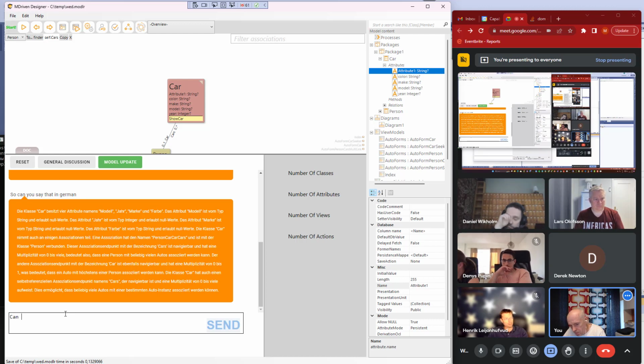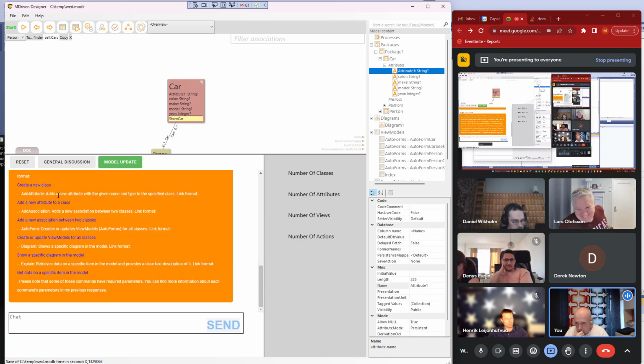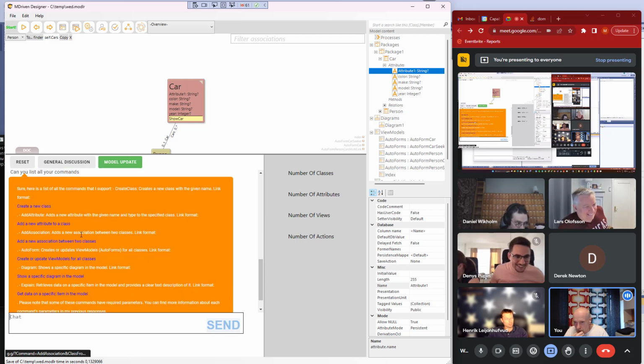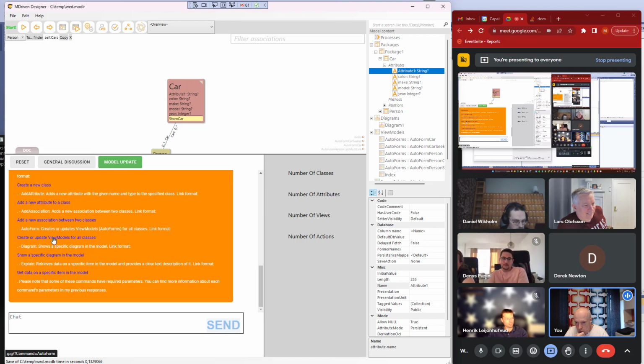Can you list all your commands? Oh, I hope it doesn't do it in German, just because that was the last thing I said. Sure, here's a list of the commands. You can create a new class, add a new attribute to a class, add a new association between two classes, create or update view models for all classes, show a specific diagram in the model, and get data on a specific item in the model. So that's what's currently available.